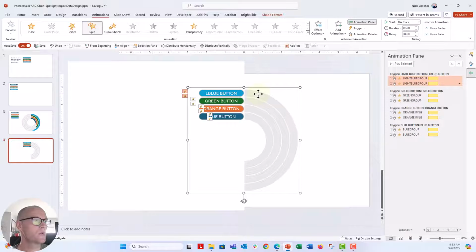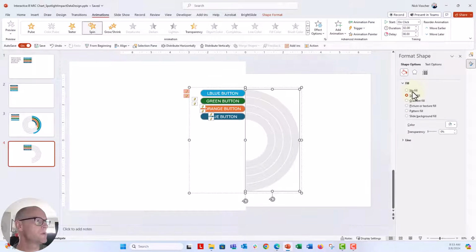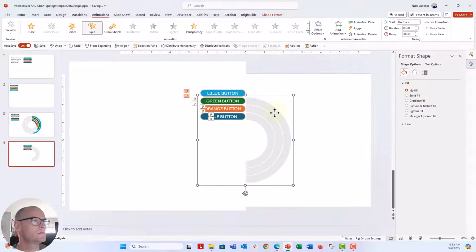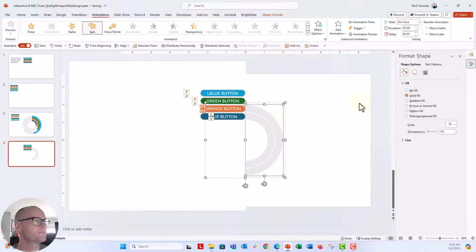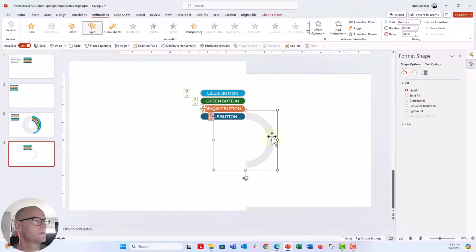And this is where we can now isolate each of these gray rings and make them white. So let's go ahead and just under the Format Shape menu over here, let's say No Fill to those. So I'm going to go ahead and say No Fill. And no fill.